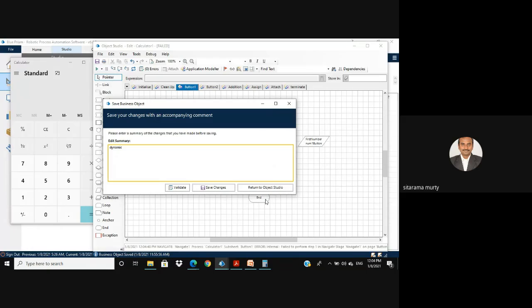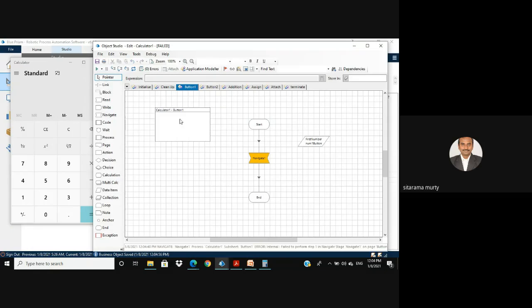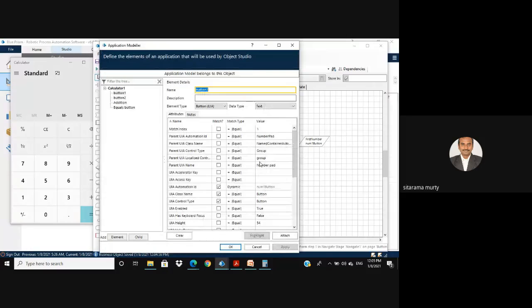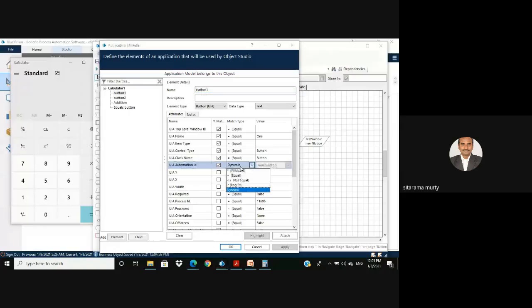We're trying the dynamic option here. Let us look if there is any other attribute which is dynamic, which can be used to identify these buttons. UIN name, this is ID. ID should be dynamic, actually unique.